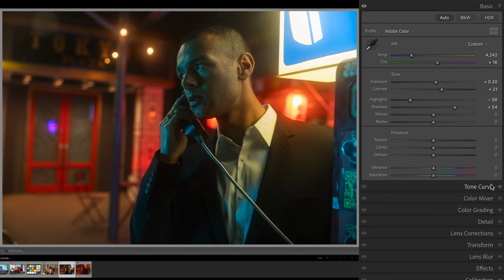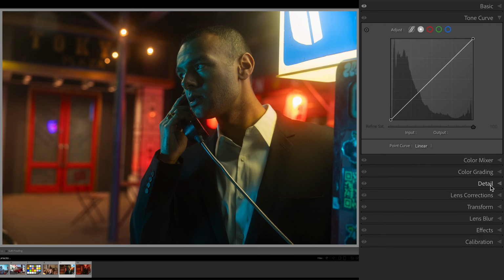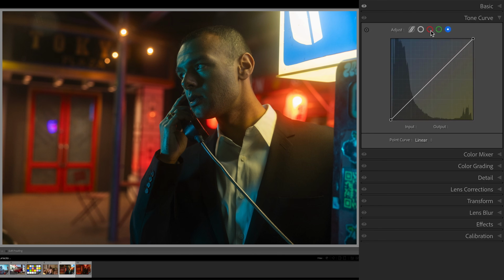Let's start by taking a quick tour around the tone curve panel. At the top is our channel selection. The left puts you in parametric mode, more on that in a minute. Then there's RGB, which will adjust all three channels together. And we can also select each individual channel to edit the tone curve for the reds, greens, and blues respectively.